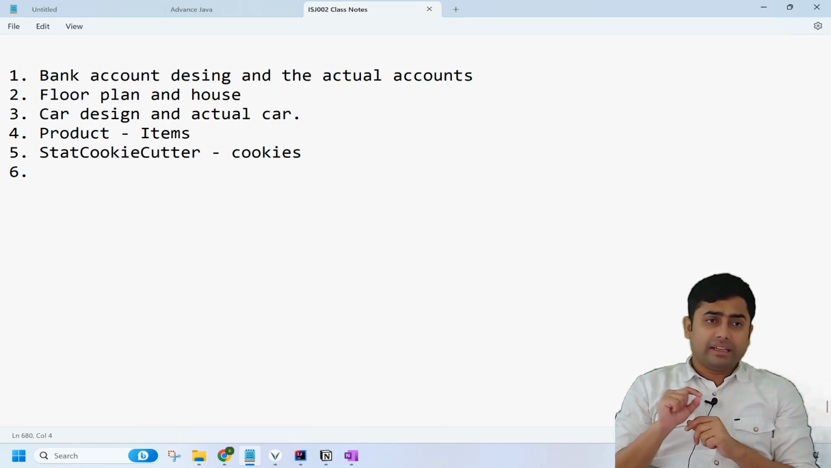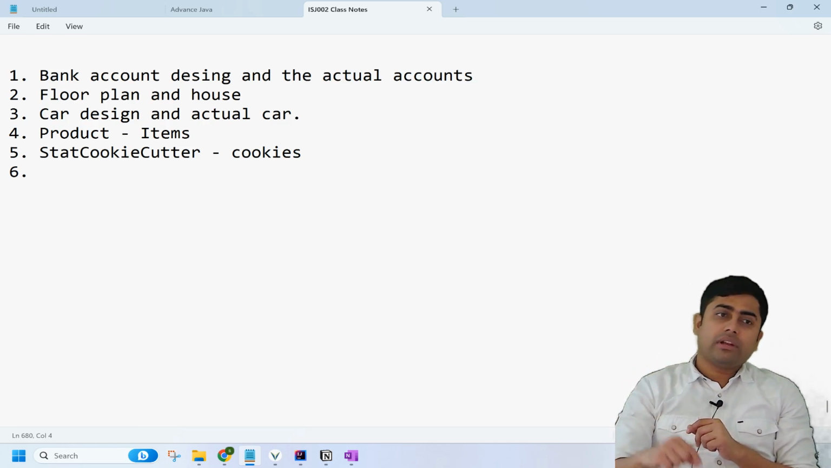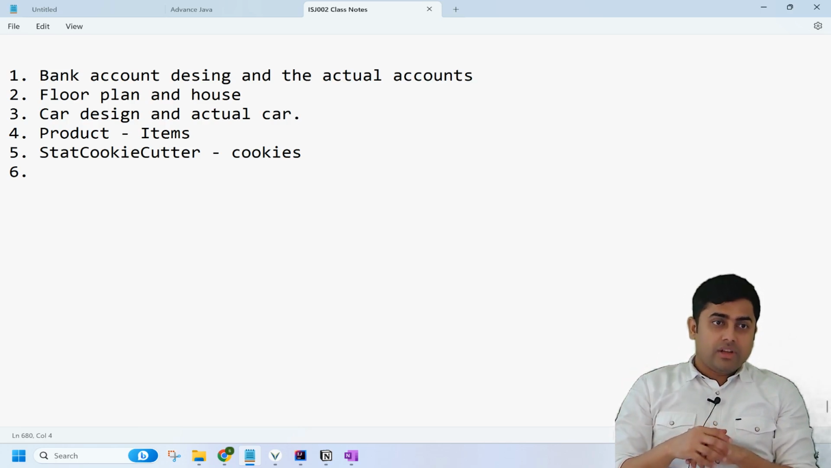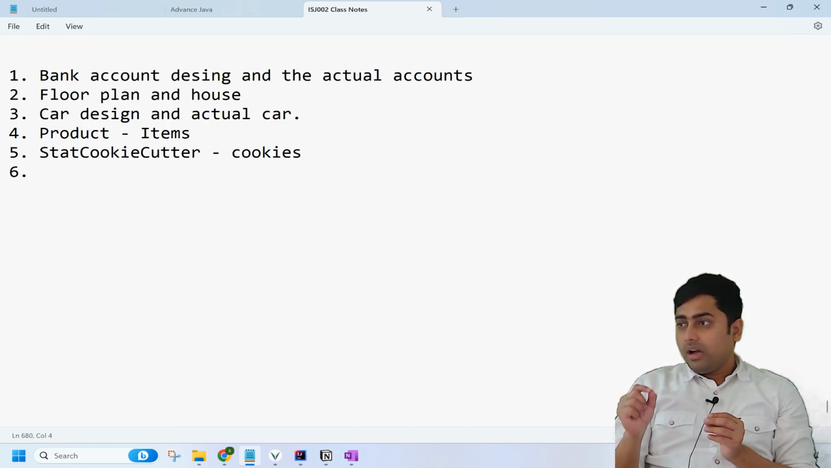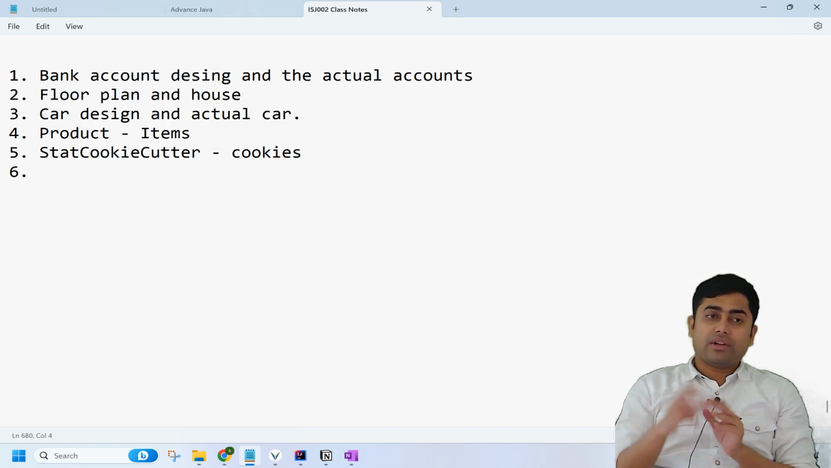First of all, I will design how my actual income will look like, how my actual expense will look like, right? So if I want to develop such applications, I have to think in terms of class and object. Class is nothing but a specification or a structure of how your objects are going to look like, how your actual thing will look like, what it will have.